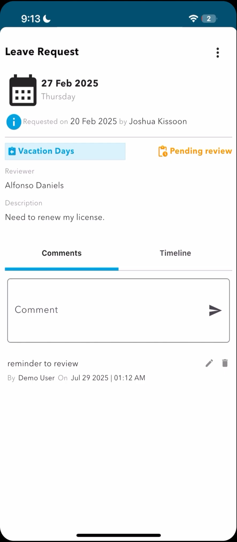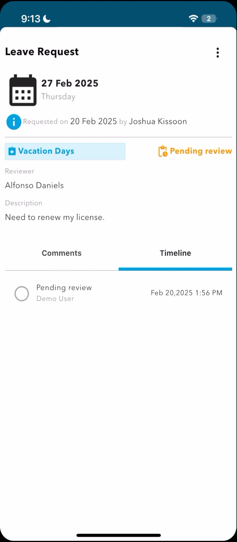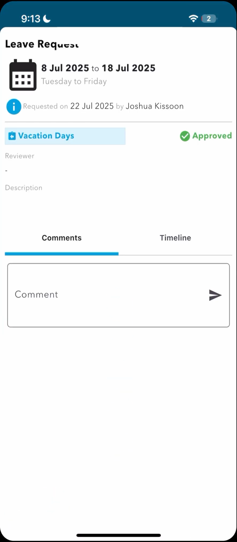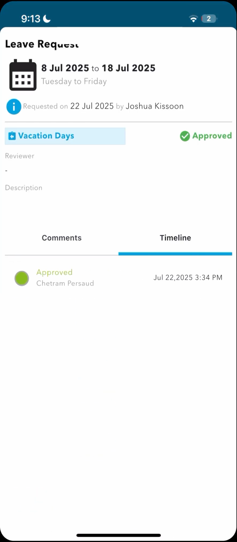And then last but not least, you have a timeline of activities on a leave request. So let's look at one that was approved. And if I go to the timeline, you'll see the date and time that this leave request was approved by my manager. So this is how you would manage leave requests directly in Techlify HR Mobile.